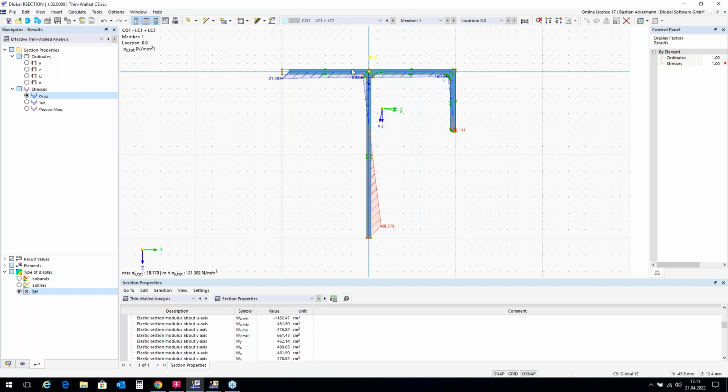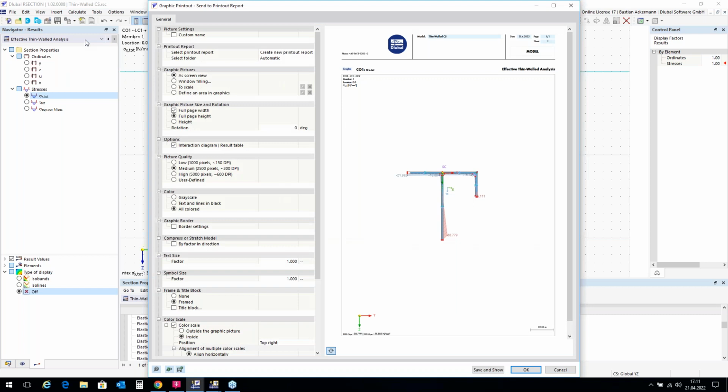Yes, and finally, I want to print this graphic into my documentation and then show you the documentation. So we go over the symbol bar and print graphics, or we go over this button and say print graphics to print out report. Then we have this window and can do some settings on the left side. But now we leave it like this and click Save and Show.